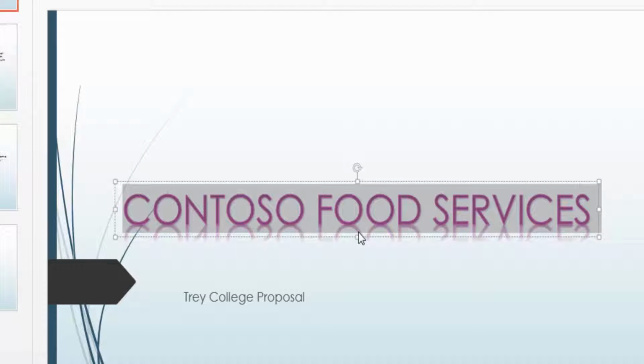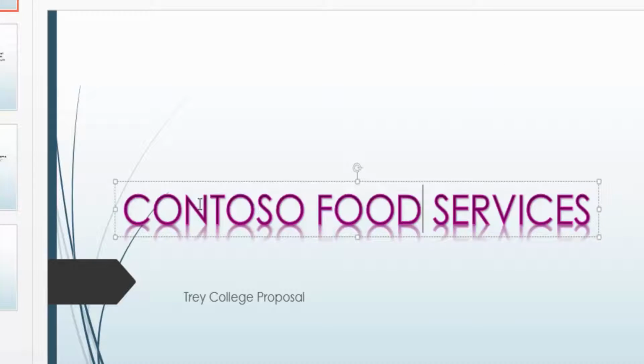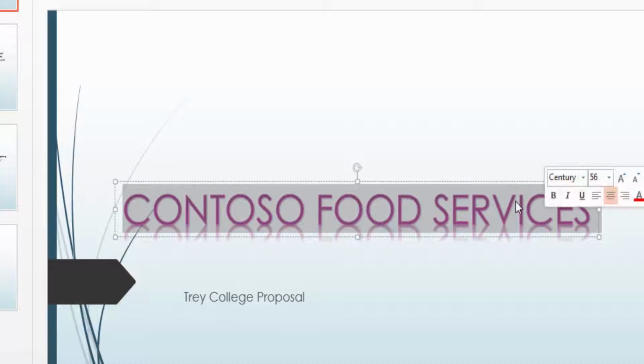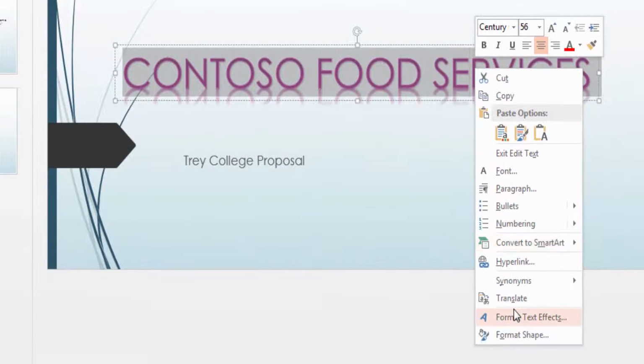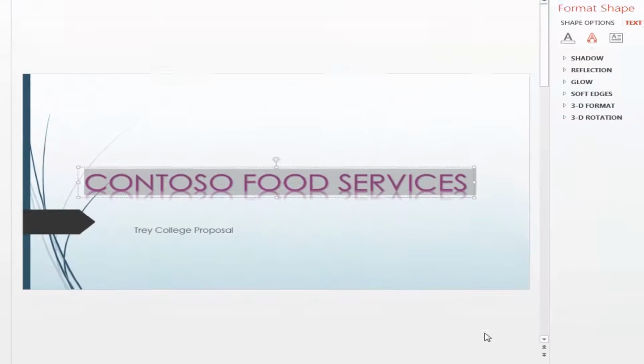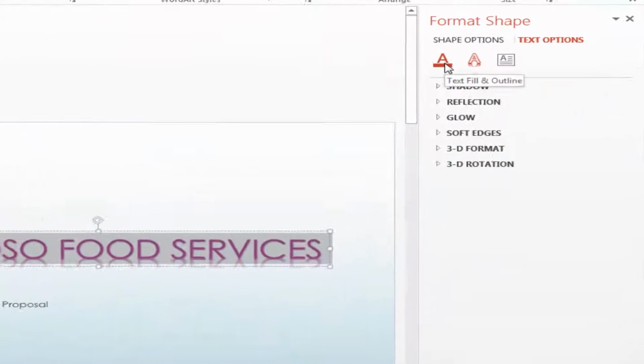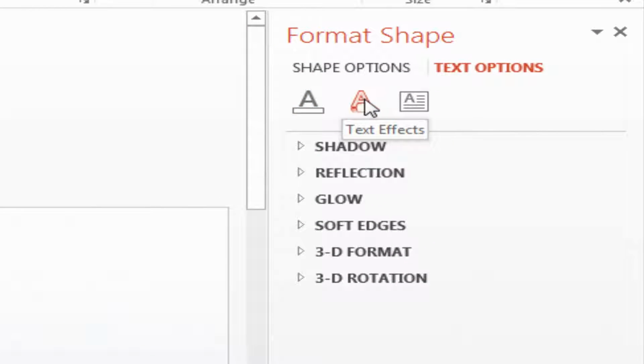So this is the tricky one. We're gonna reposition the word art to be a little bit higher than the actual box here, to allow that reflection to show. There's another way to get to this, but I like right-clicking: highlight, right-click, format text effects. Right here you have your text fill and outline, text effects, and your text box, and that's the one we want.